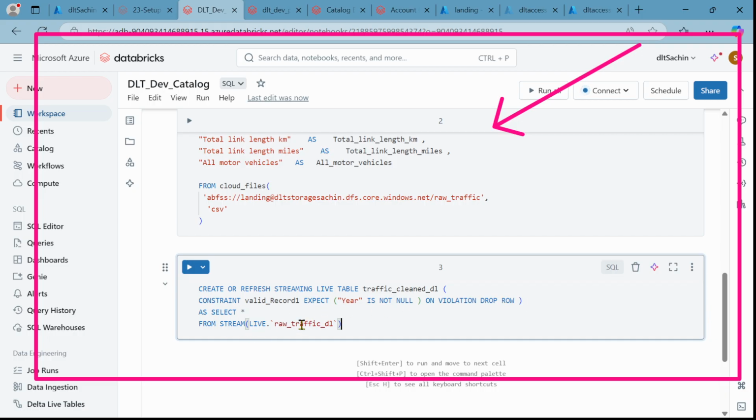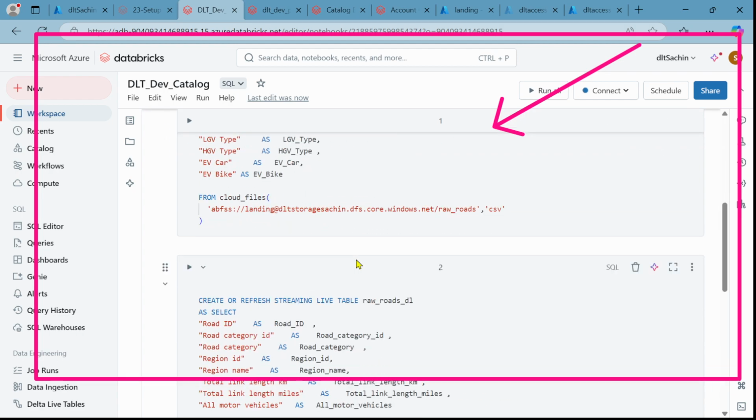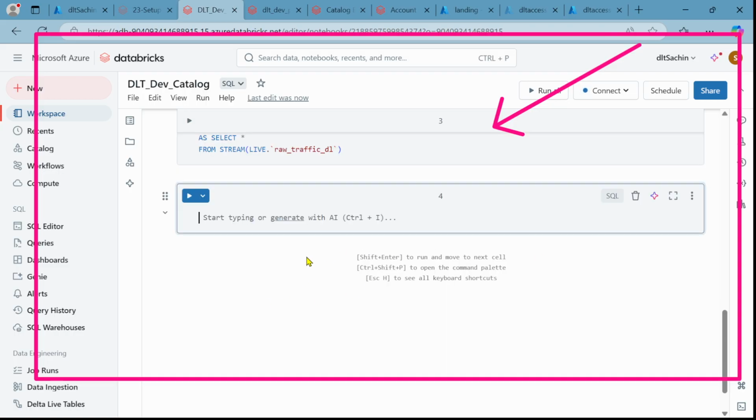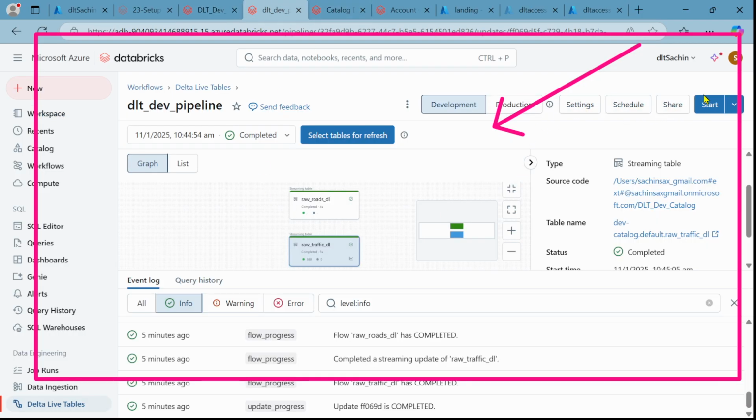And this would be creating our raw traffic. This raw traffic DLT is just created by us at the top here. So I'm going to run this file. And this is the next cleaning, or you can say the transformation. I'm going to add this transformation as well. Let's run this file again.